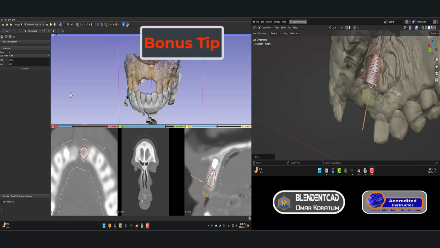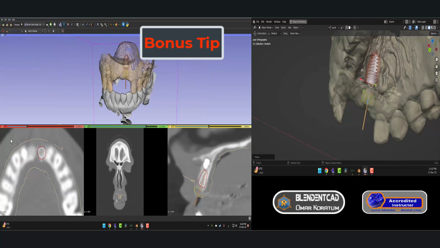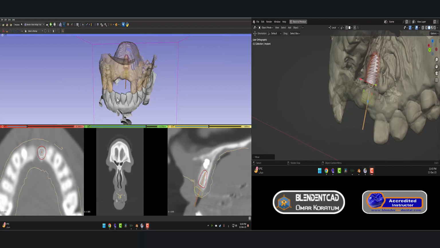A bonus tip: if you really want to have more real estate for the 3D slicer, you can go to the View, Appearance and Model panel, which hides the panel that was here, so now you can even have more real estate while working with 3D slicer. And this concludes the video about setting your tablet or iPad as a second monitor.